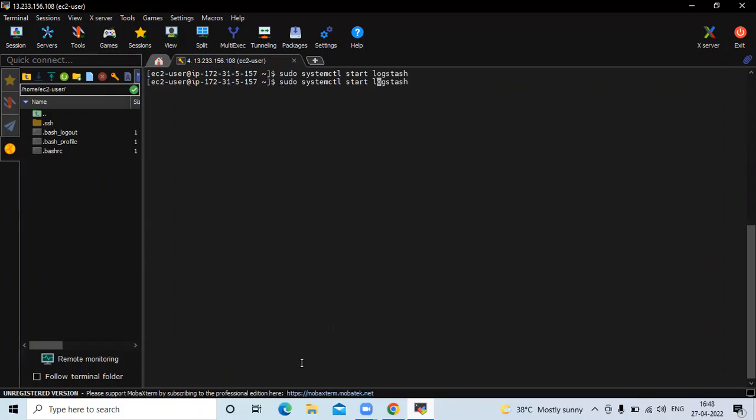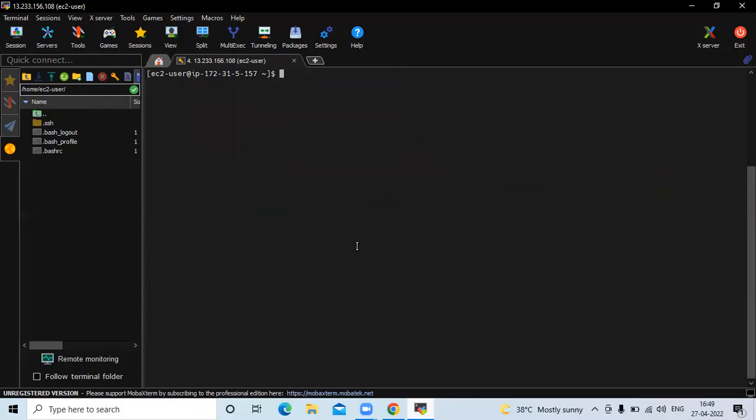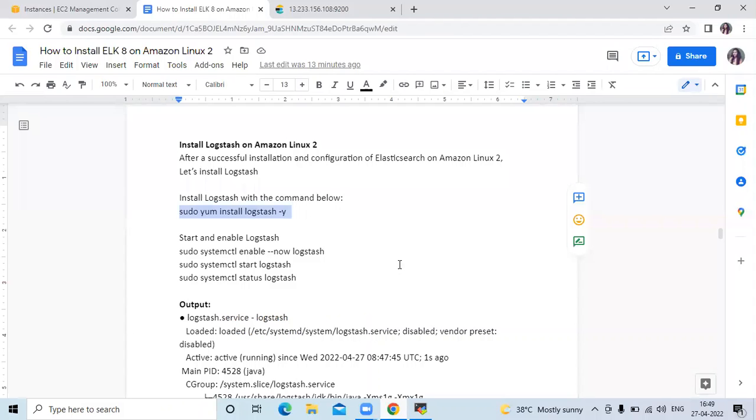Okay, now let's enable our Logstash. Now let's see the status of our Logstash. You can see here, it's active running. That means we have successfully installed Logstash 8.1.3 on our Amazon Linux 2. So now it's done.